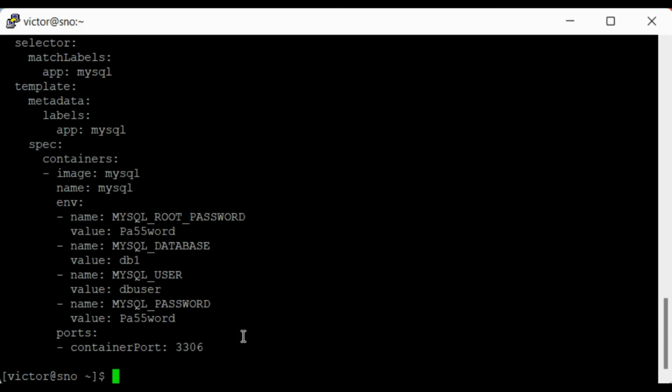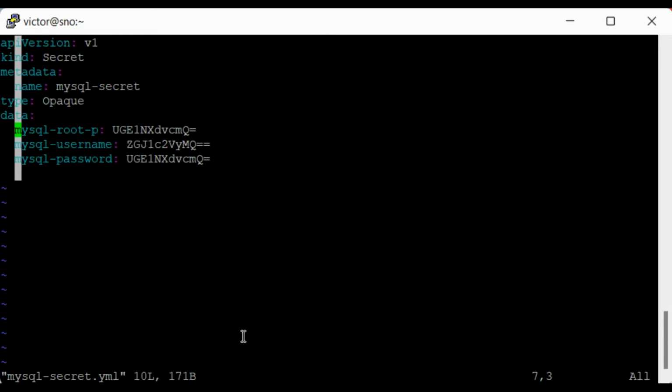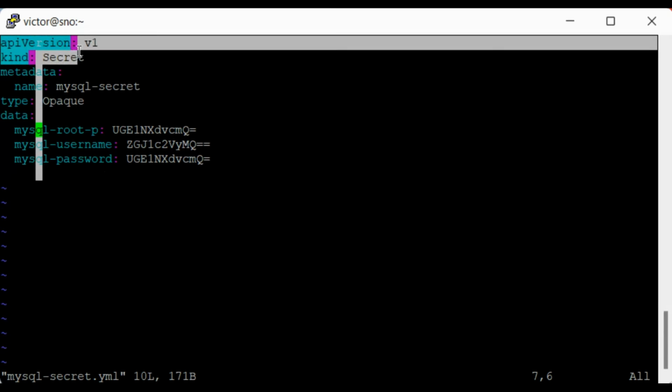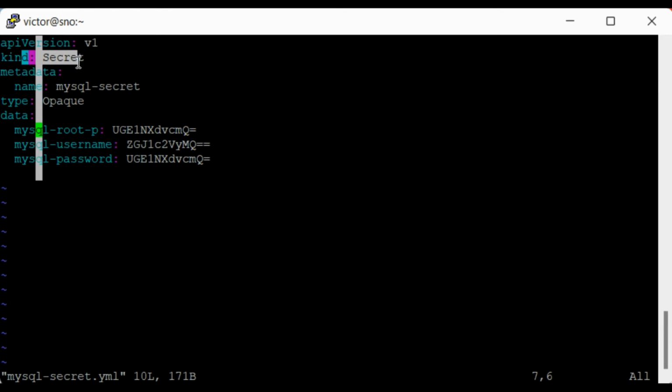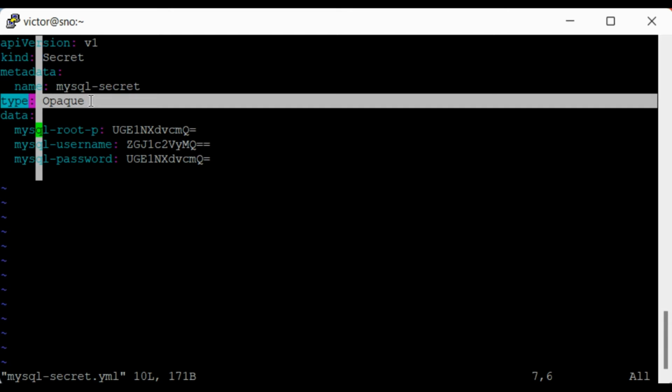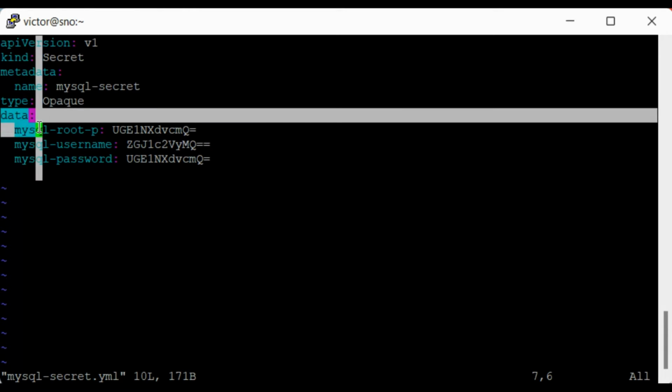We can also use a YAML manifest file to do that, which I already have. If I do vi mysql-secret.yaml, you can see that here we have the API version, which is v1, and the kind is Secret. The metadata, which is the name of the secret, is mysql-secret. And the secret type, like I said, is the opaque type, and this is the data in the secret.